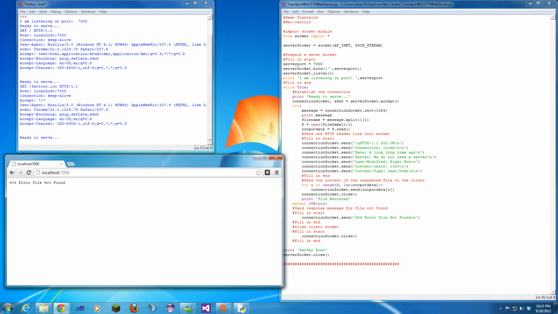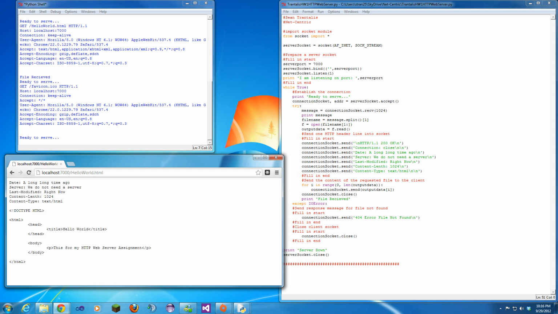which it did. Right here, 404 error file not found. And you can see the GET right here. So now if I add what I'm looking for that's in the directory, the Python web server, it should come up. Now, there we go. And it worked. So we got the file that I requested.